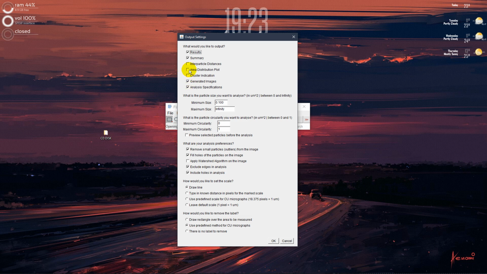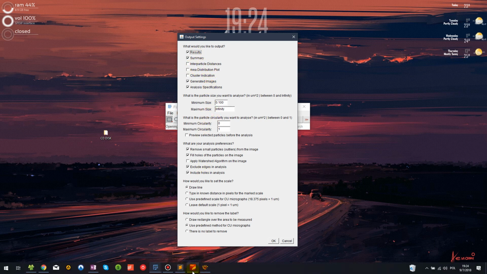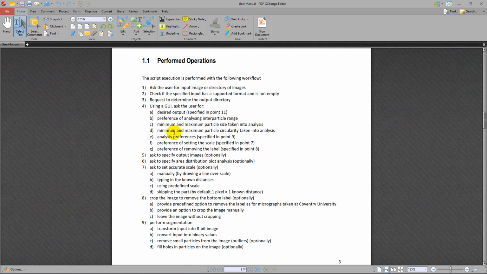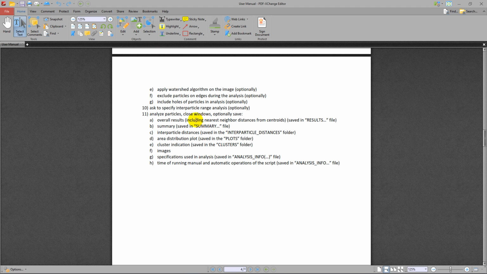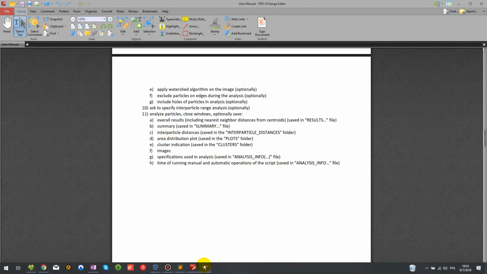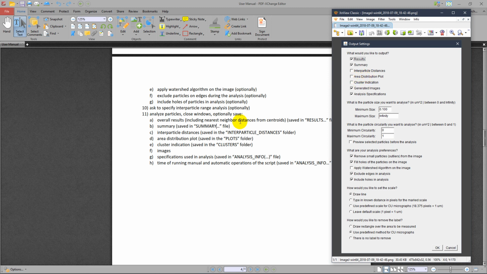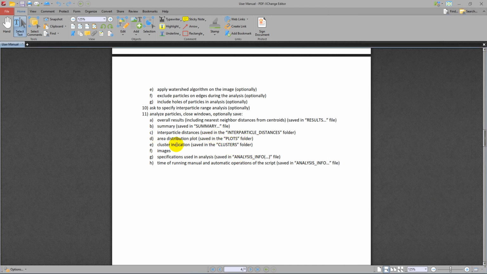But if you, for example, want to go a little bit deeper into what these functions mean, if you open the user manual and go to subchapter 1.1, performed operations, you can find in point 11 what these options actually mean. So for example, if you run the area distribution plot option, the one here, you may find that all the results will be saved in the plots folder with the rest of the results. So yeah, take a look into that if you want to take a note of what's being saved.